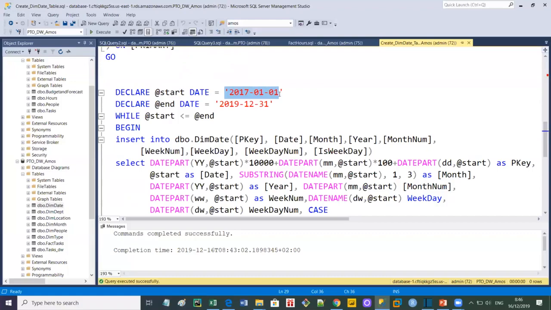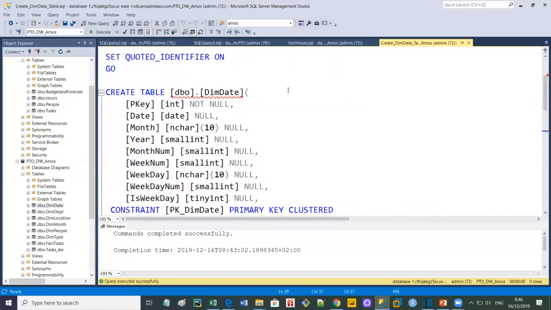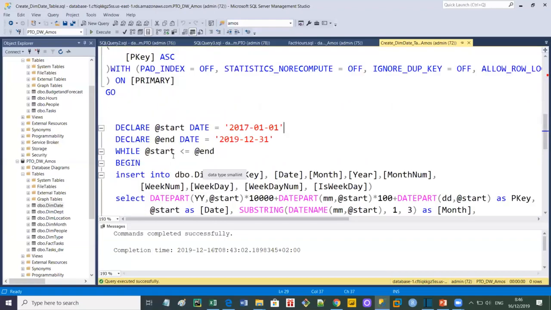I declared another variable called end, which is also a type of date, and the end is the end of 2019, meaning I'm going to generate or populate the table that we just generated, which is empty now. I wanted to write some code here. They're going to run from the start of 2017 up to the end of 2019.